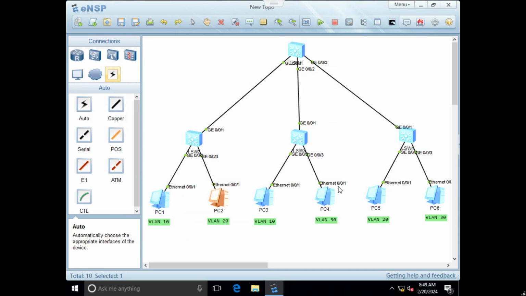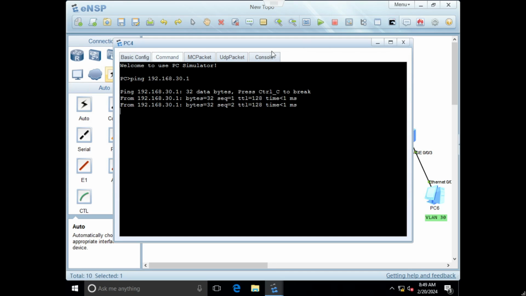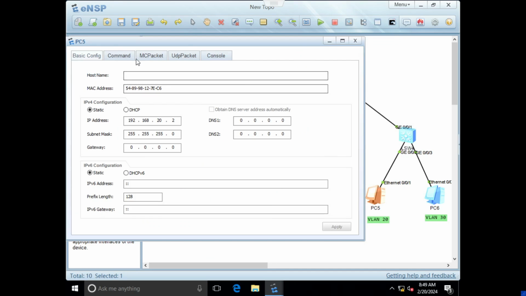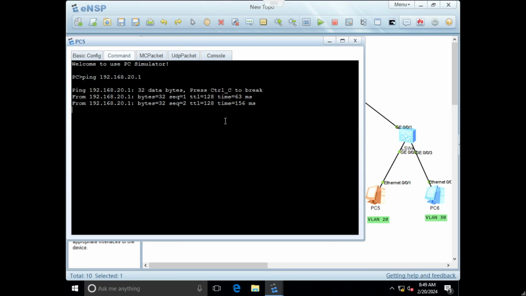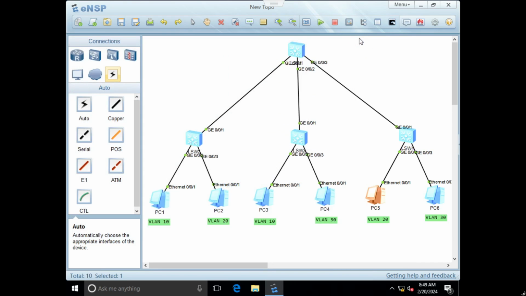And let's check for the VLAN 30. It is working. And finally, for example, to check this switch, we can do it like this. You can see from this others is also working. So that would be that for this video.